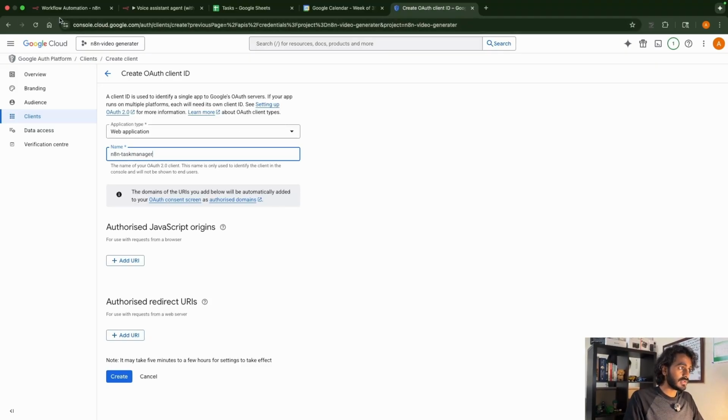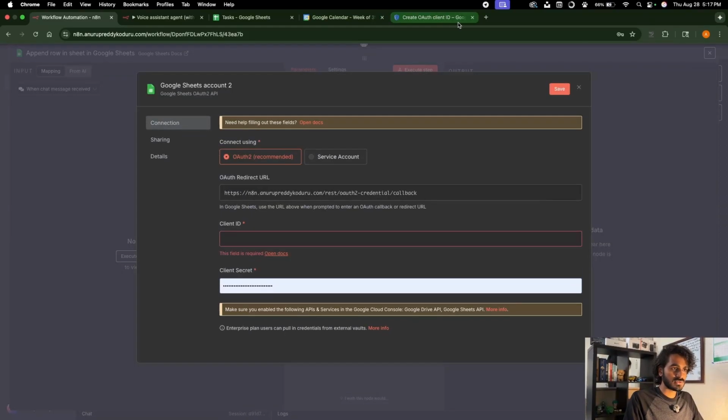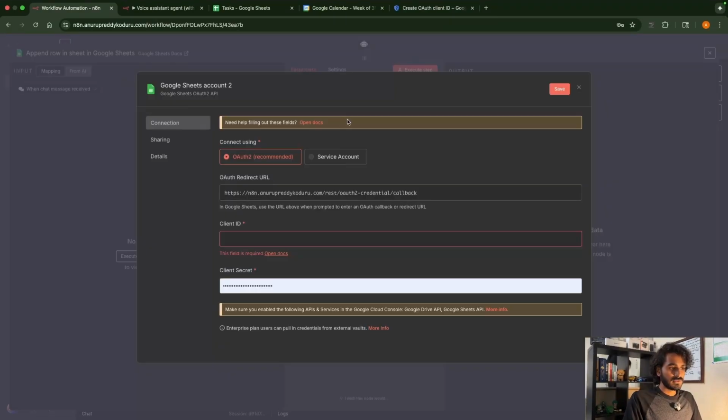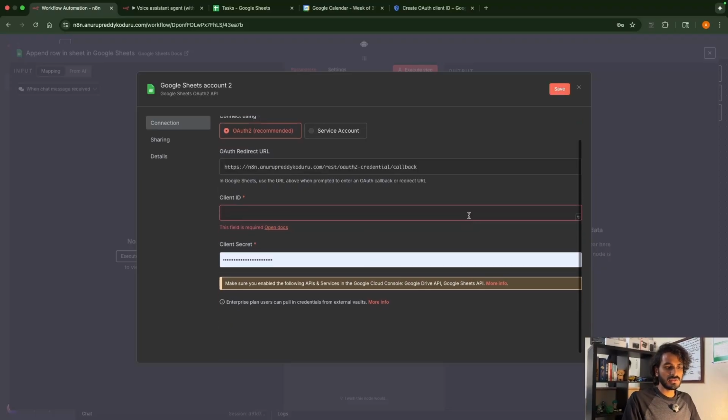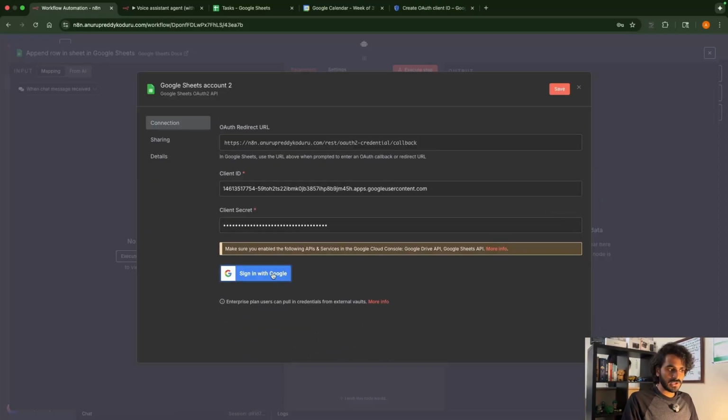From where you can get this: whenever creating a new credential, it will automatically give us this OAuth redirect URI. Just copy this, go back, paste it. You need to paste the client ID and client secret here, and with that, you need to click save. And then after that, you need to connect your Google account to it. I'll do that and I'll paste my client secret. And after that, we need to sign in with Google.